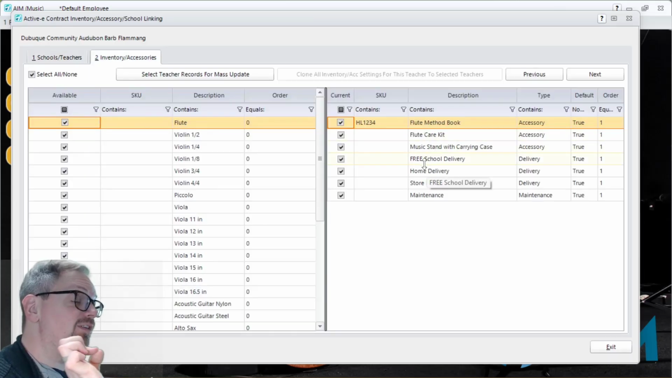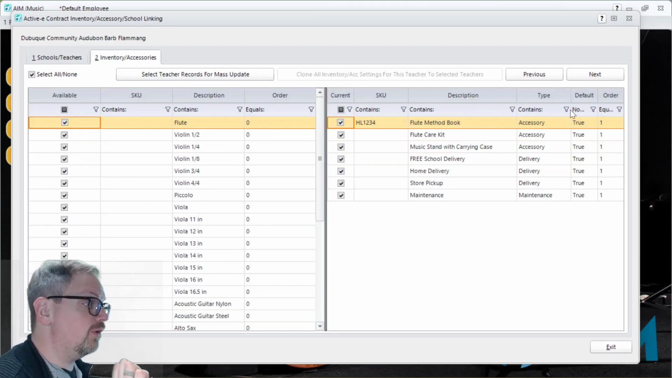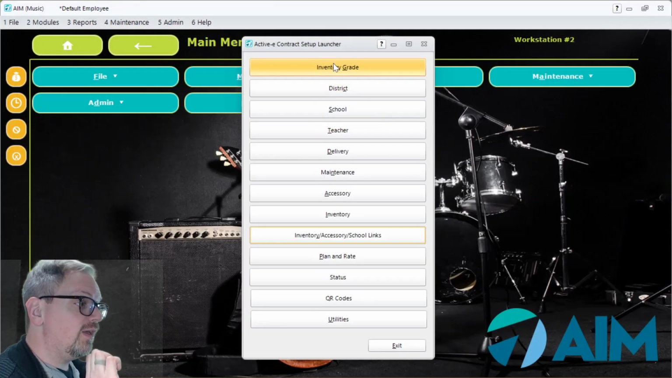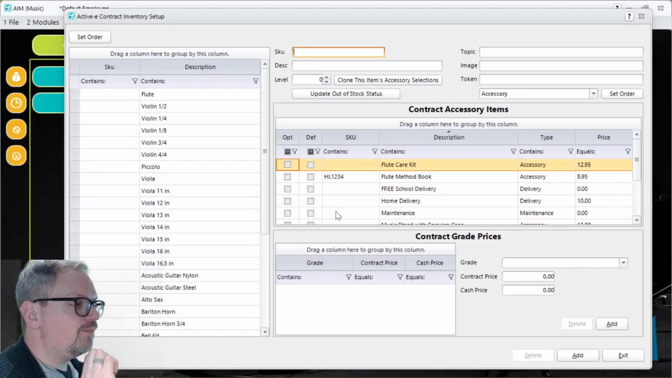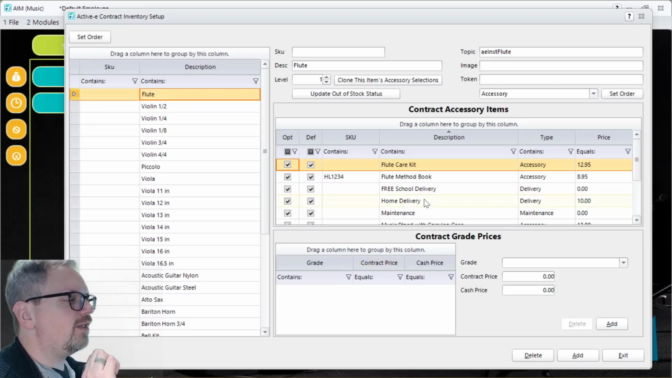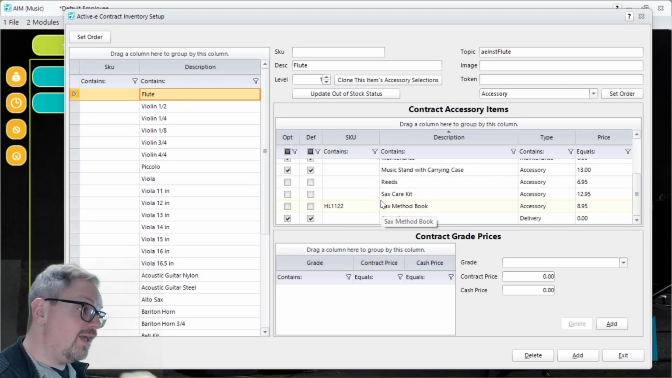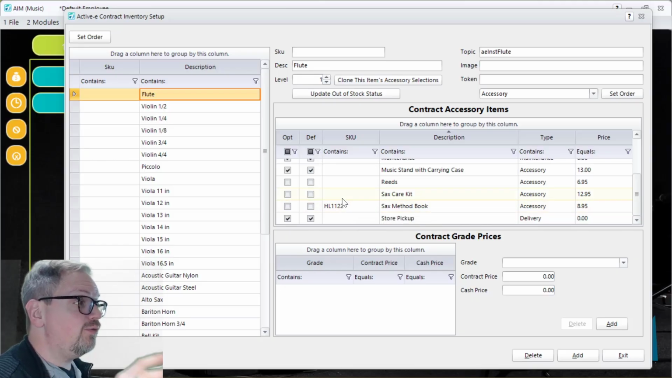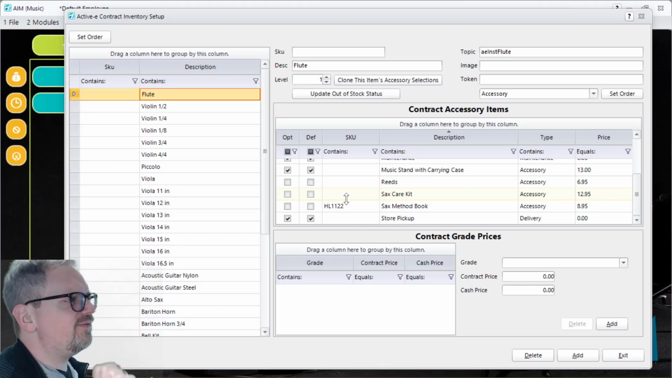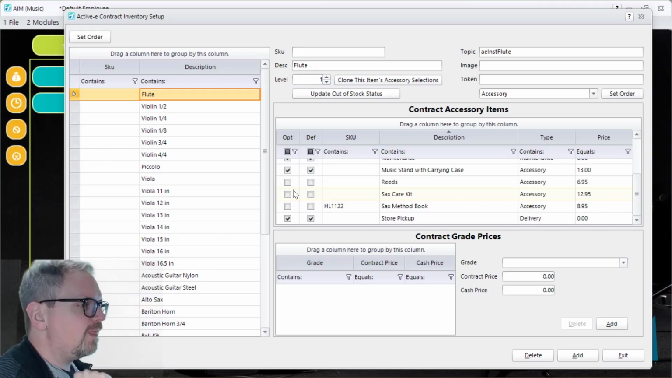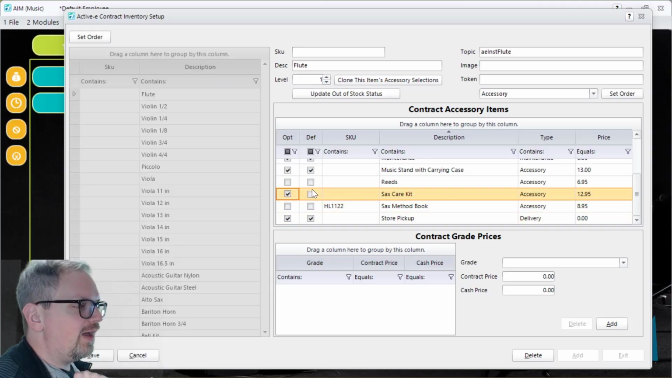And that's because none of those were marked as optional. Now, if I go back to inventory, and let's just hypothetically pretend that this Sax Care Kit is something that might be useful for flute rentals and flute lessons, but not necessarily for every combination of instructor out there. We would want to mark that as optional.